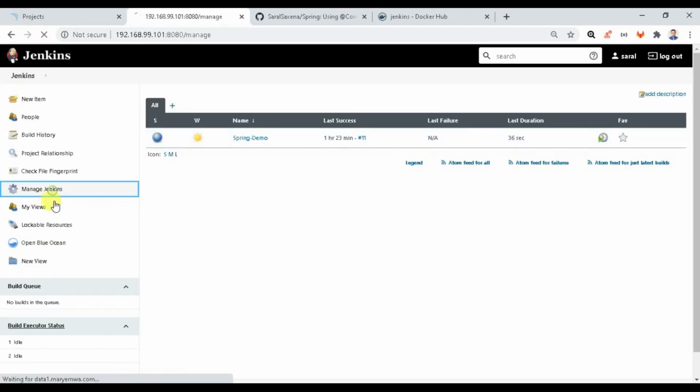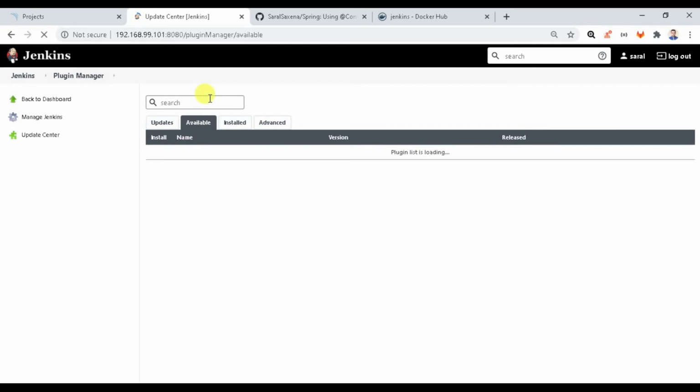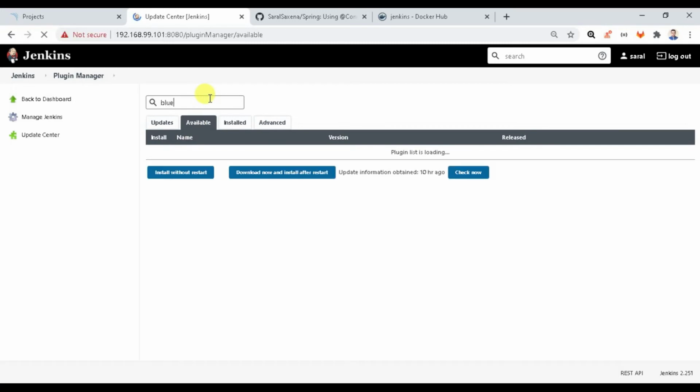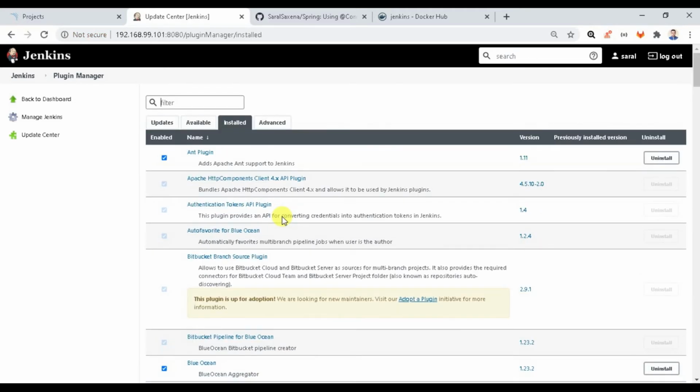Okay, let me show you. There is a section called manage plugins. Since it is already installed, I think it will not show me, but still let me try it out because I have installed Blue Ocean. Okay, it is installed in my Jenkins, so it will not show up there, but let me search for it.